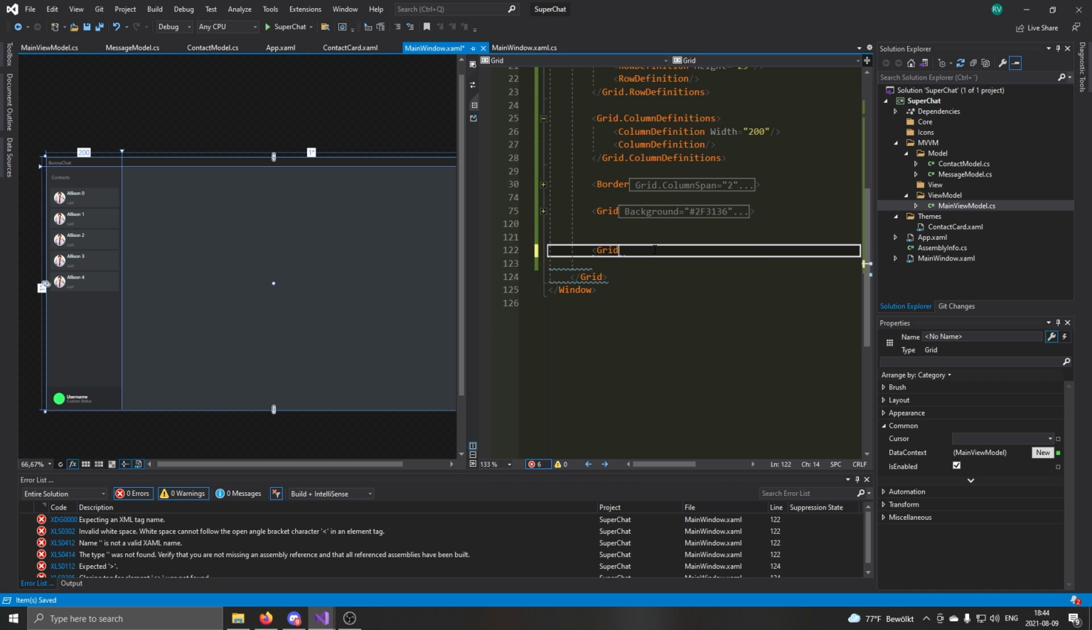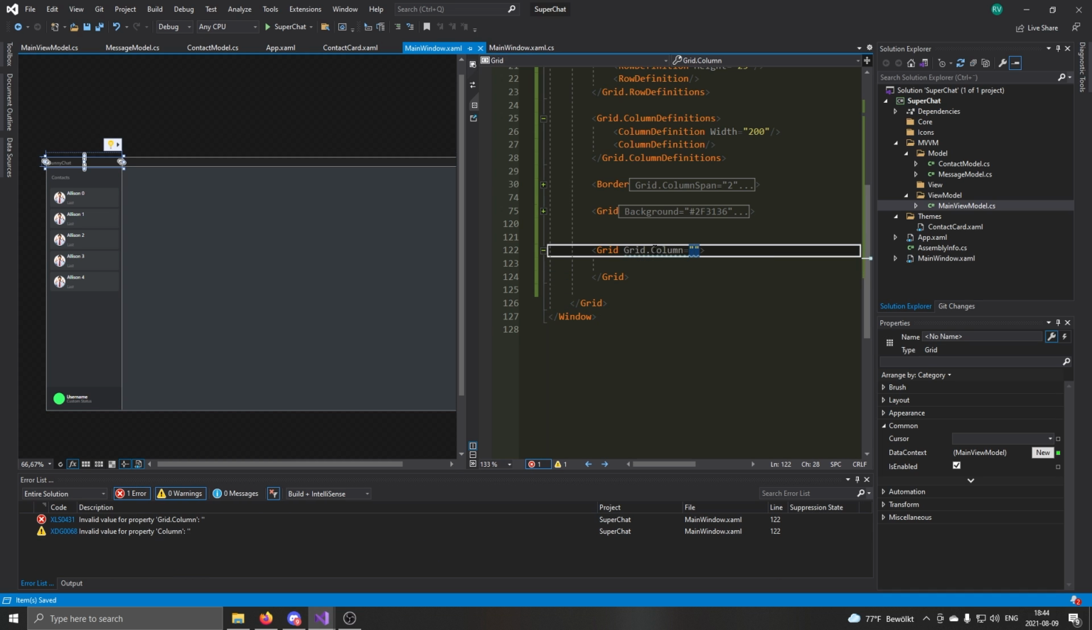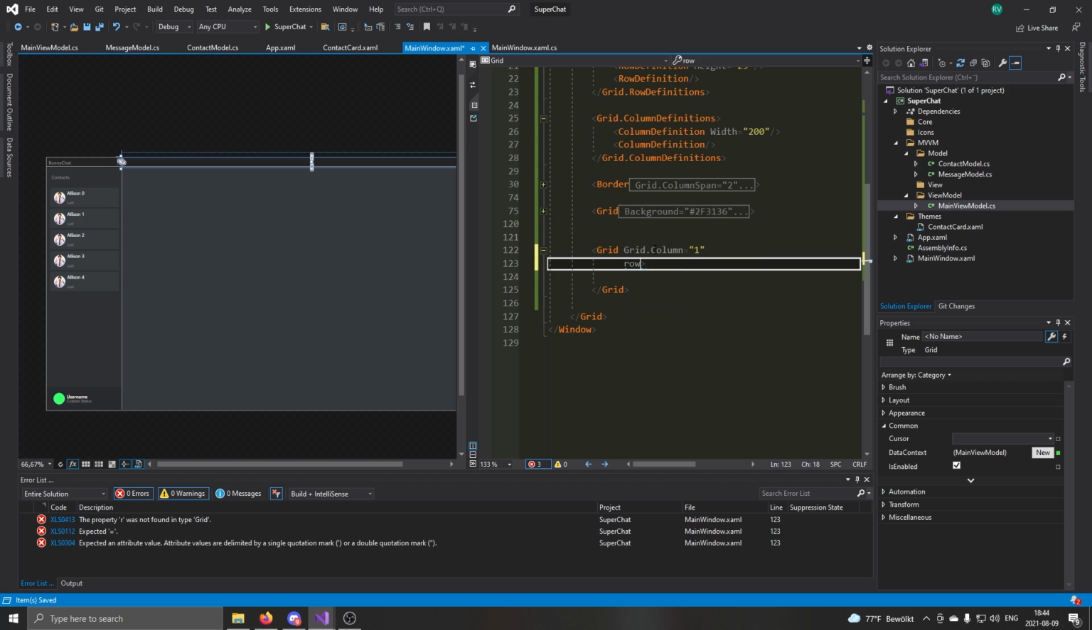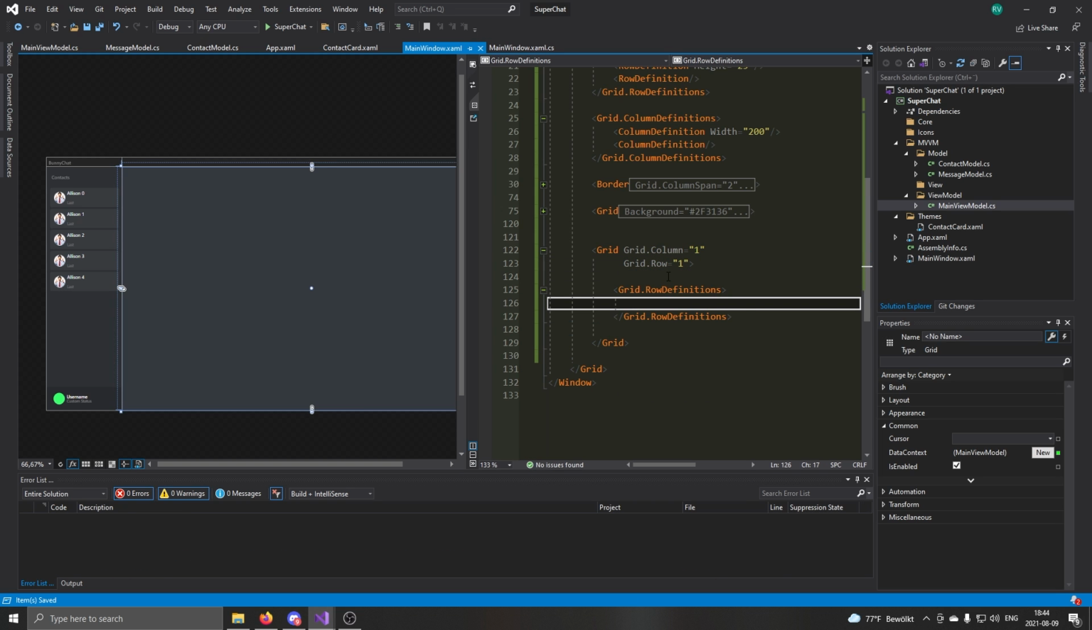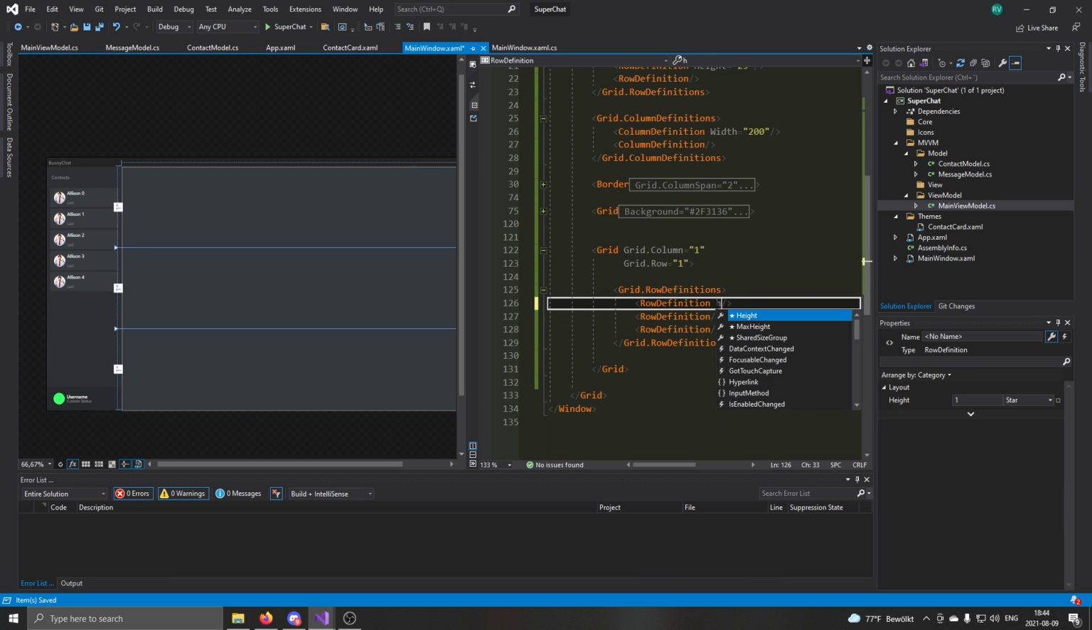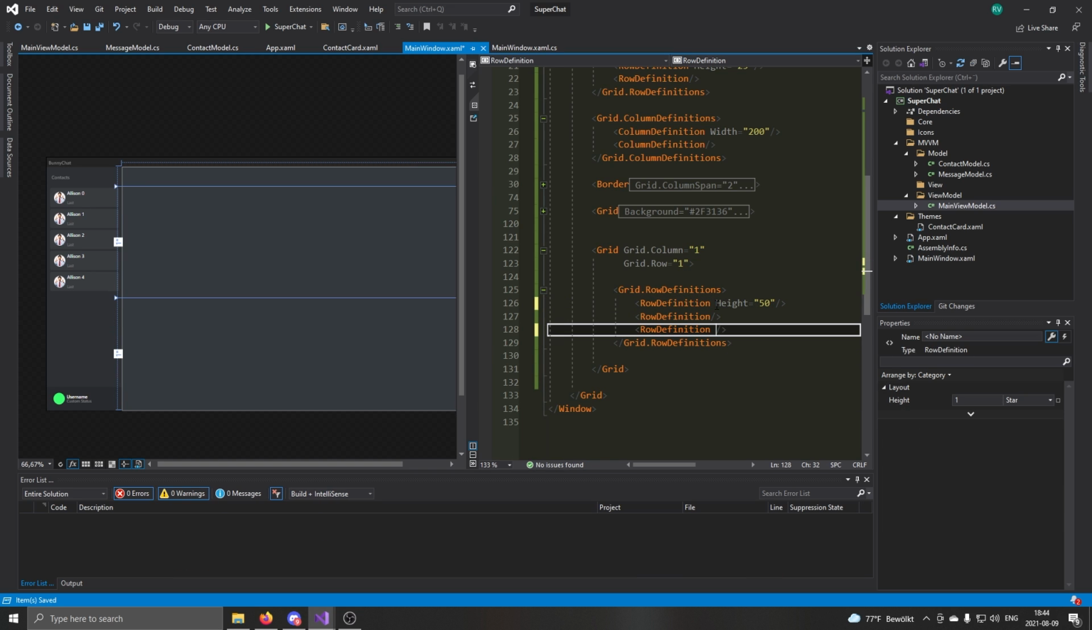So we'll start by creating a grid. The column is going to be 1 and the row is also going to be 1. Grid.row definitions, since we needed 3 rows. The row definition. First one's going to have the height of 50 and the last one, the third one, is going to have a height of 70.